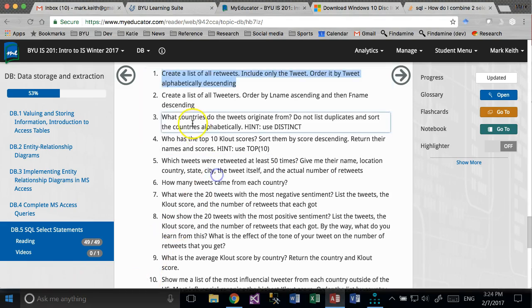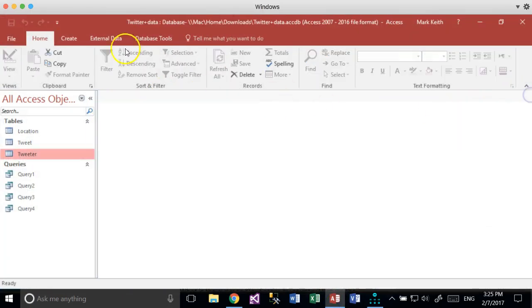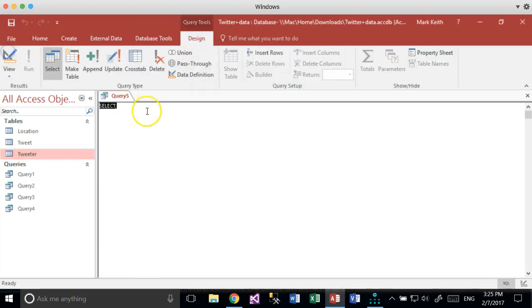All right, next up. Where am I at? Right, 5. Which tweets were retweeted at least 50 times? Give their name, location, country, state, city, the tweet itself, and the actual number of retweets. Not a problem. Okay, pull up Access. Close these ones out. Start a new one. Create, query design, close, SQL.